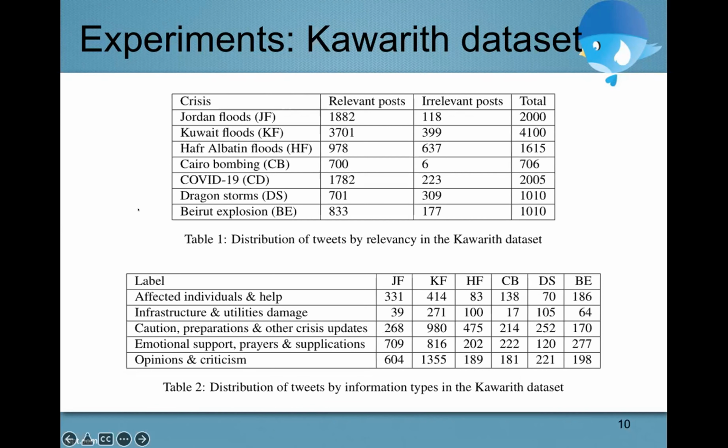And we have one about COVID-19 and dragon storms, relatively similar to the flood and the Beirut explosion. And here is the distribution for the different information types: affecting individual, infrastructure, caution, emotional support and prayers, and finally the opinions and the criticism.